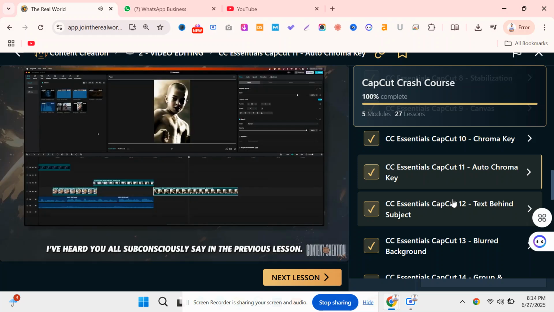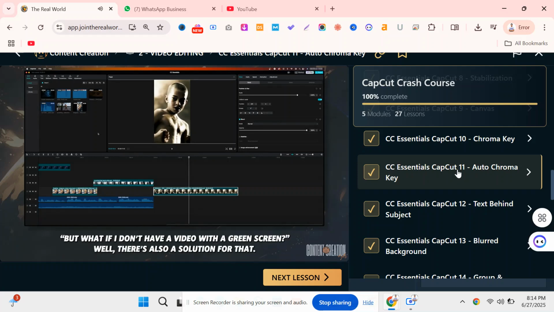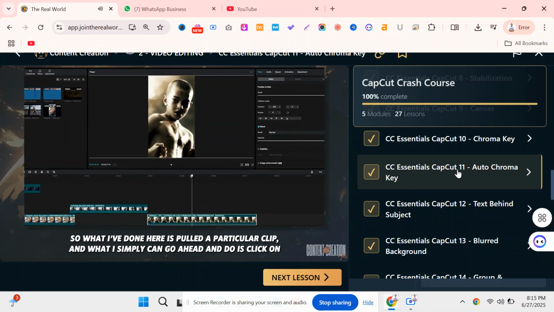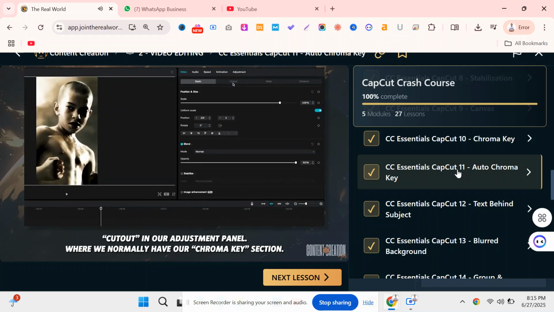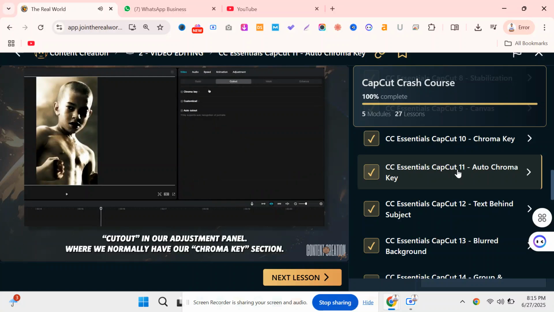I've heard you all subconsciously say in the previous lesson, well, what if I don't have a video with a green screen? Well, there's also a solution for that. So what I've done here is pulled a particular clip, and what I simply can go ahead and do is click on cutout in our adjustment panel. Where we normally have our chroma key section, we also have auto cutout.